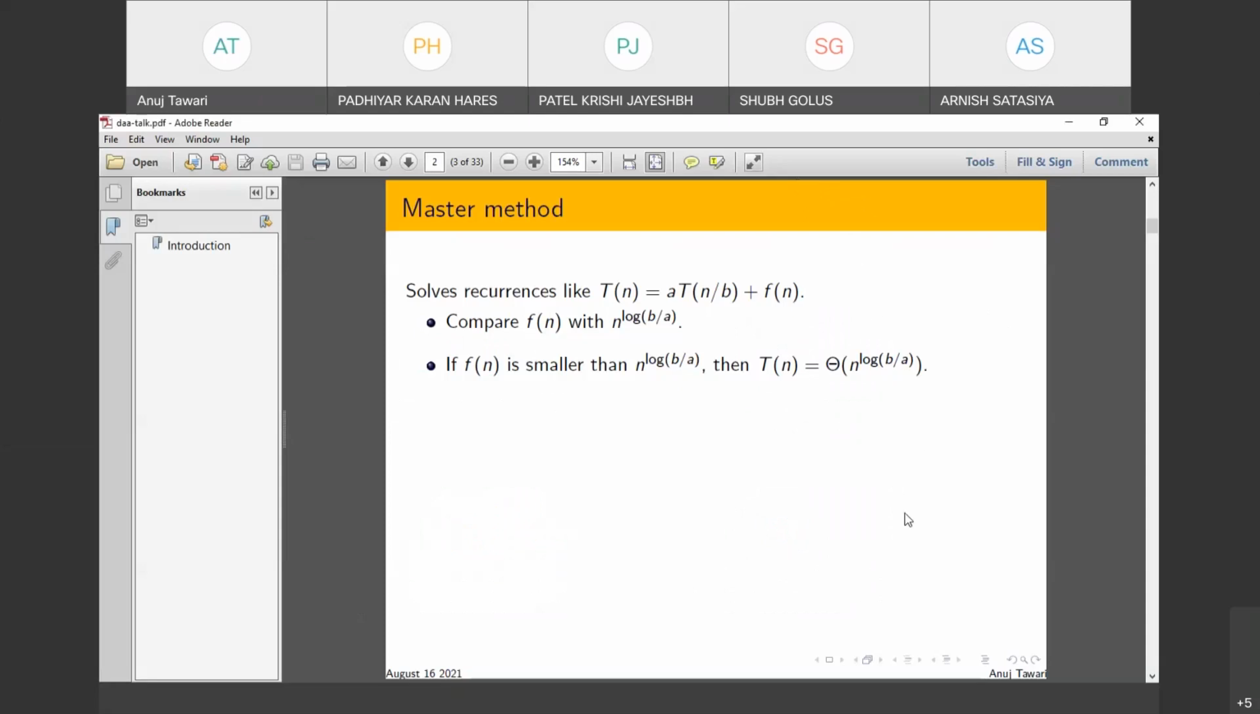Okay. So the third one was this master method. It can solve only a specific type of recursions: T(n) equal to a T(n/b) plus f(n). So a, b are constants which are greater than or equal to 1. What we will do is compare f(n) with n to the power log_b a.